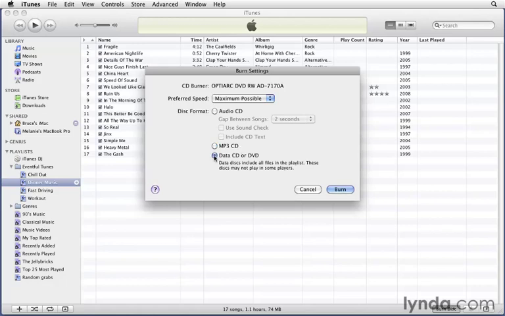The third format option here is data CD or DVD. And this format is excellent for backing up or copying large numbers of files to a disk. This is a purely computer-based data format, meaning that the disk you're burning is not really meant to be played in any kind of music playing device. You're essentially using the disk as a storage device, and the files in your playlist will be copied to the disk just as they are, in whatever format they're in.